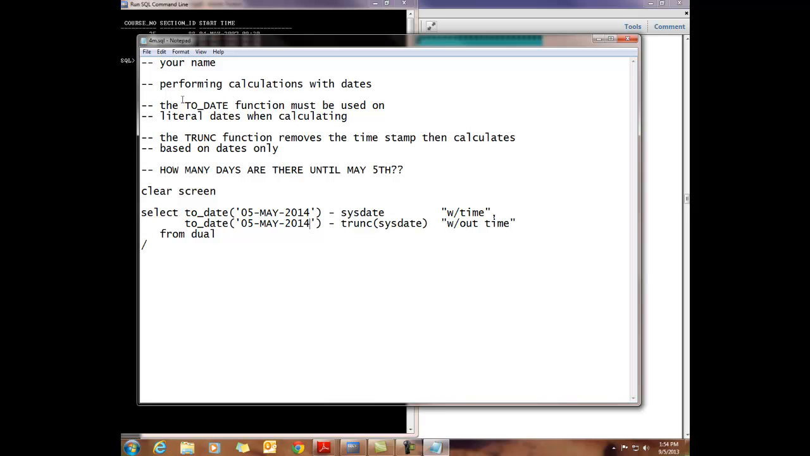We're going to perform calculations with dates. The toDate function must be used with date literals when you're calculating. So when you're doing any kind of calculation, the toDate function must be used. And the trunc function will remove the timestamp when it calculates, when you want to subtract just dates, one date from another.